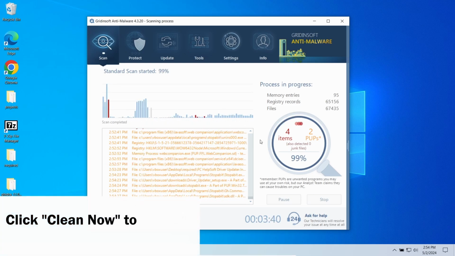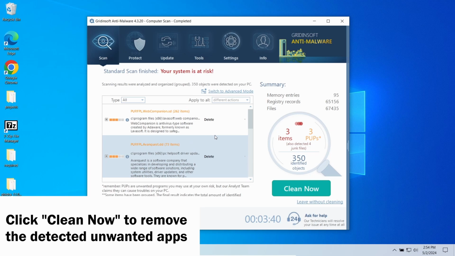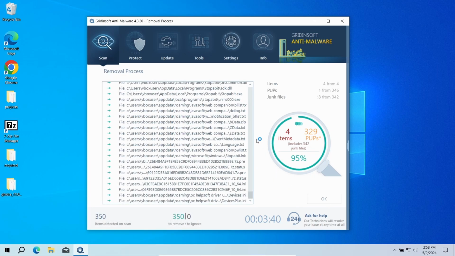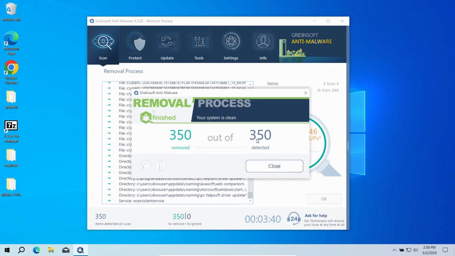When the scan is over, click Clean Out to remove the detected threats. Unwanted apps, as you may see, spawn myriad of files, so removing them all may take some time too. Now the system is clean.